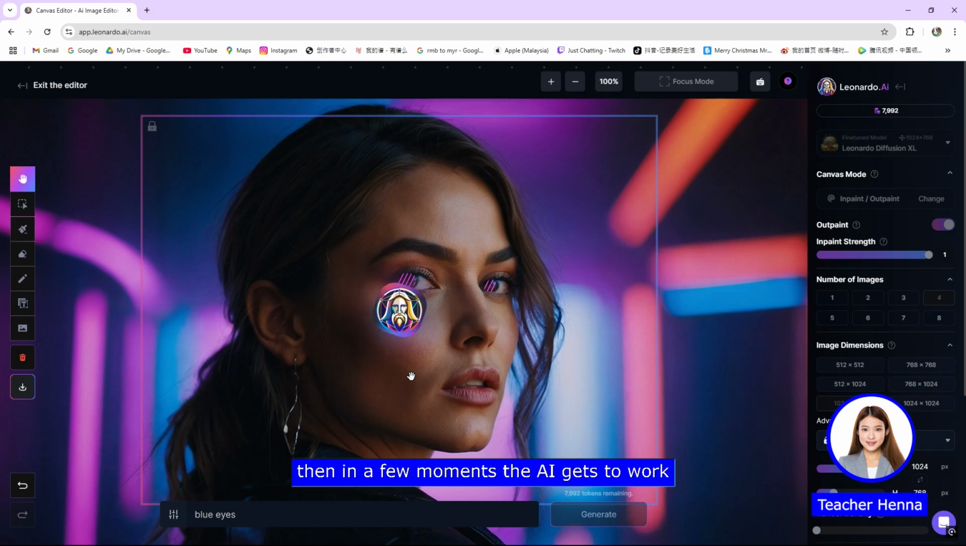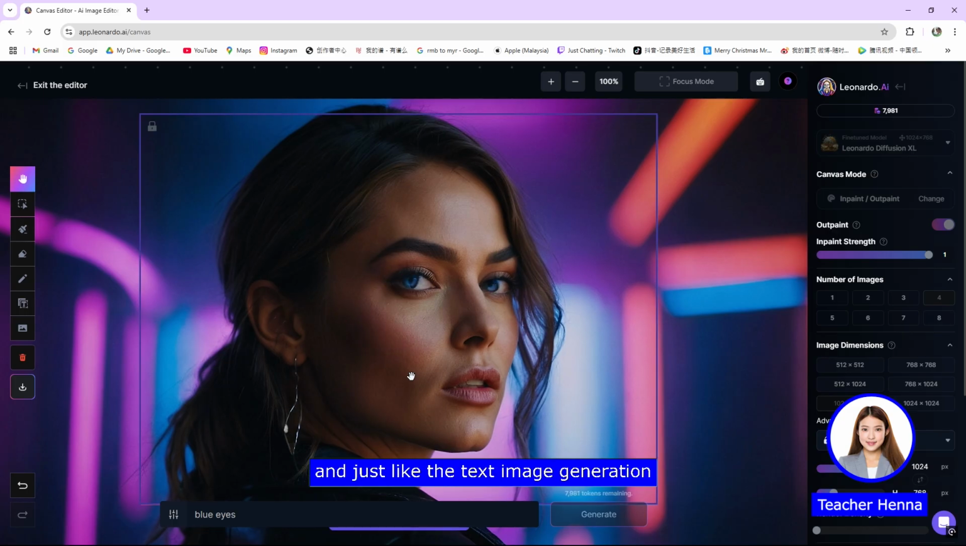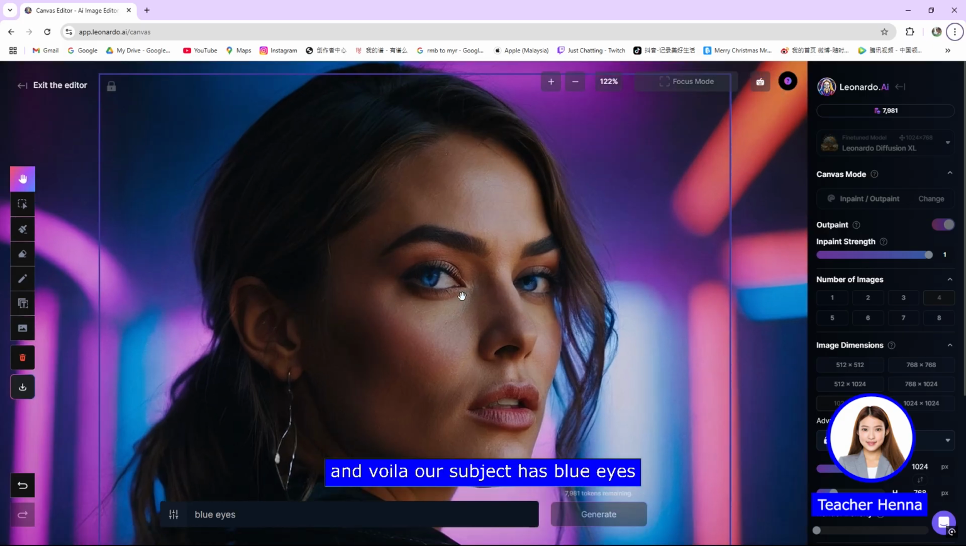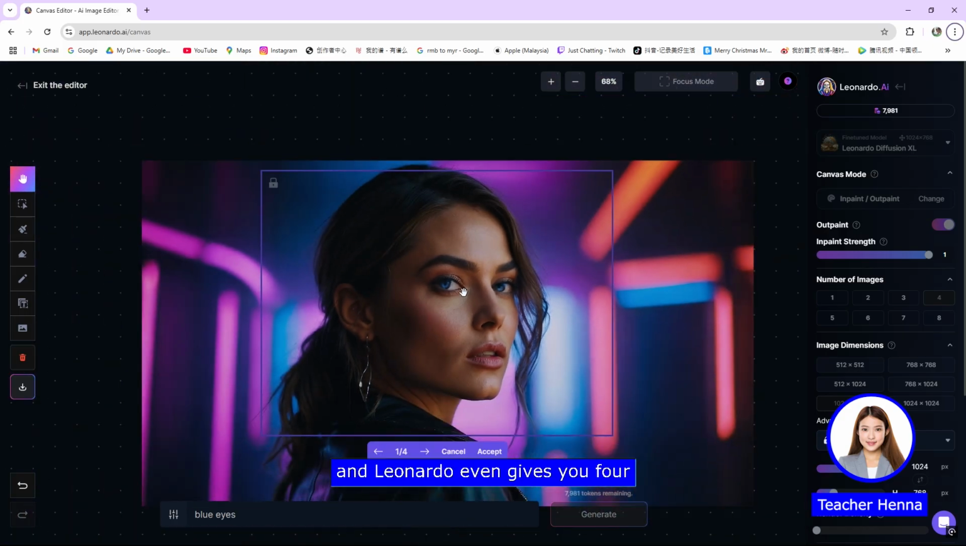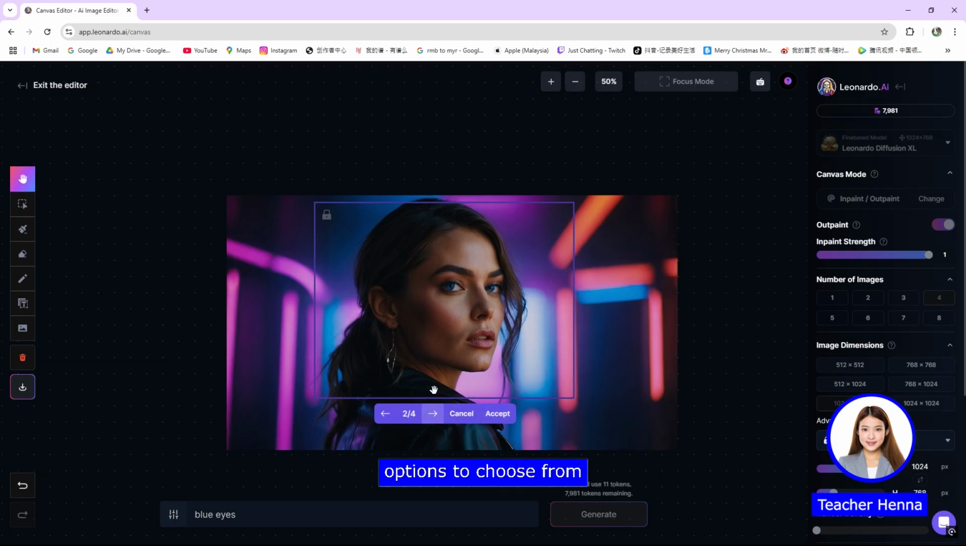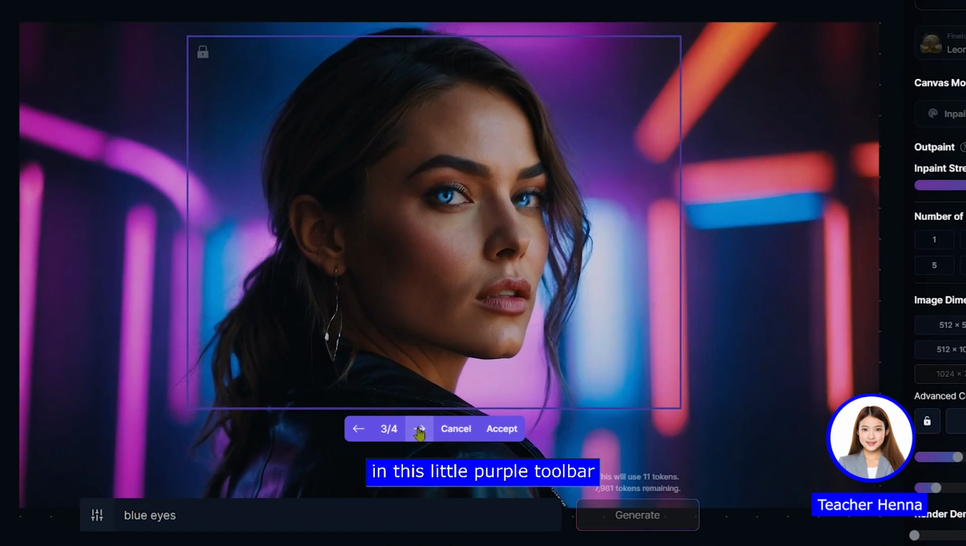Then in a few moments, the AI gets to work. And just like the text-to-image generation, it uses our input to generate the blue eyes. And voila, our subject has blue eyes, and Leonardo even gives you 4 options to choose from, as you could see here in this little purple toolbar at the bottom of the frame. Then we can cycle through the options to see which one works best by clicking these little arrows. And I think I like the first one best.